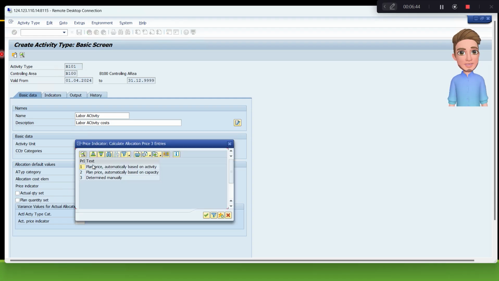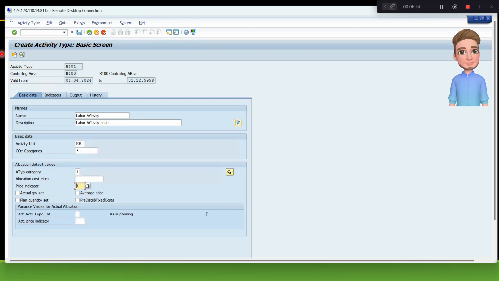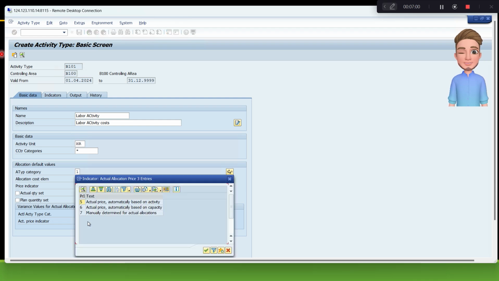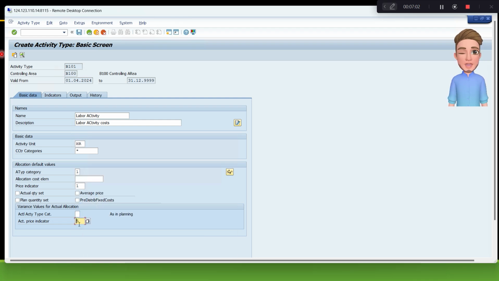Look at it here: planned price, automatically based on activity. Is this based on activity, or is it based on capacity? We are doing it based on activity. And here in price indicator, for actual allocation the price indicator is 5. Just save this, that's all.